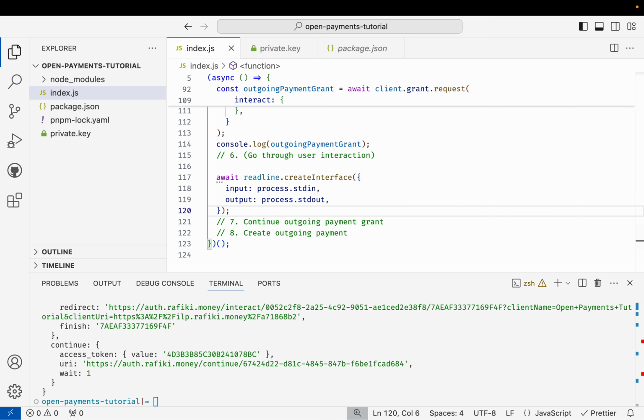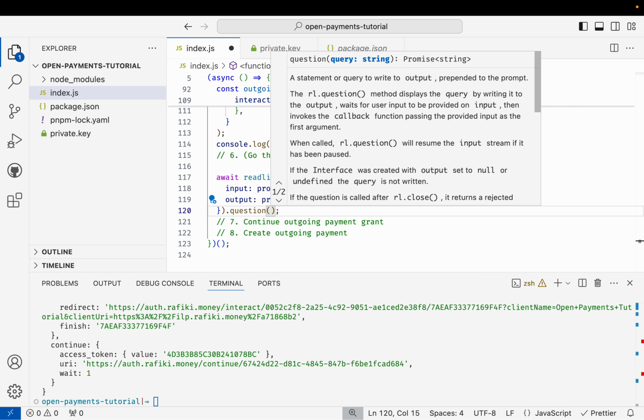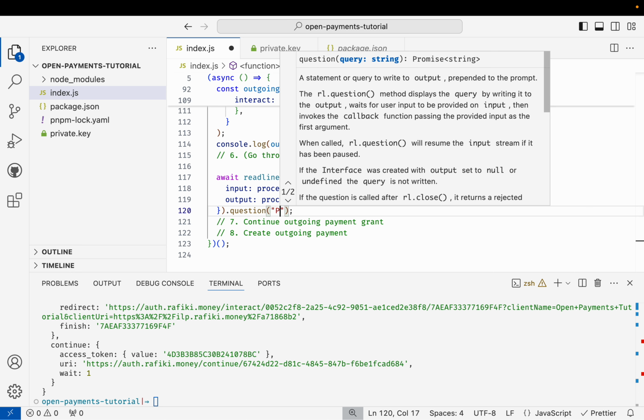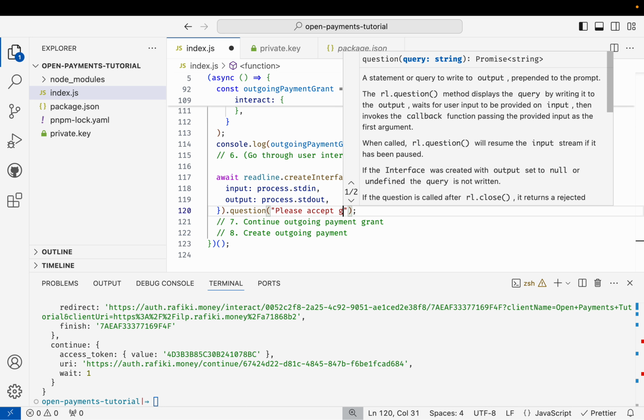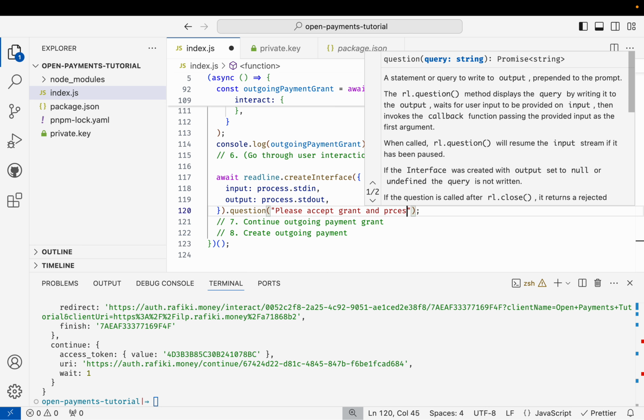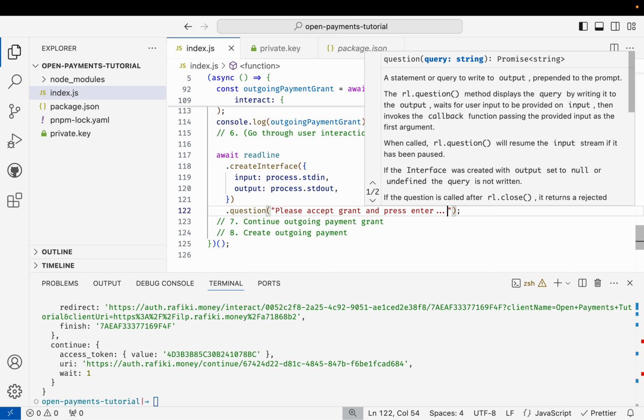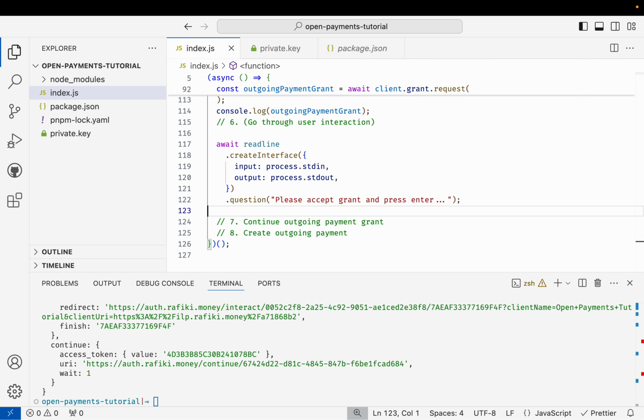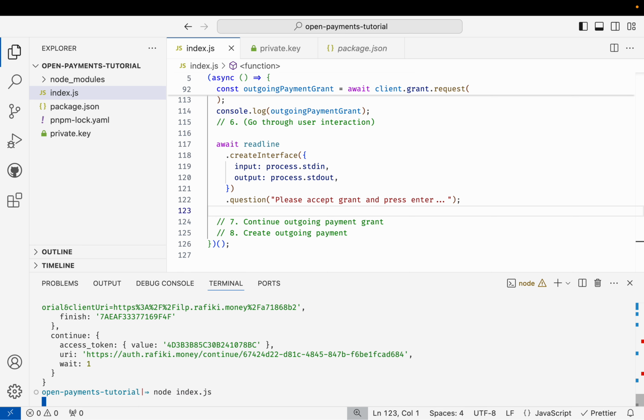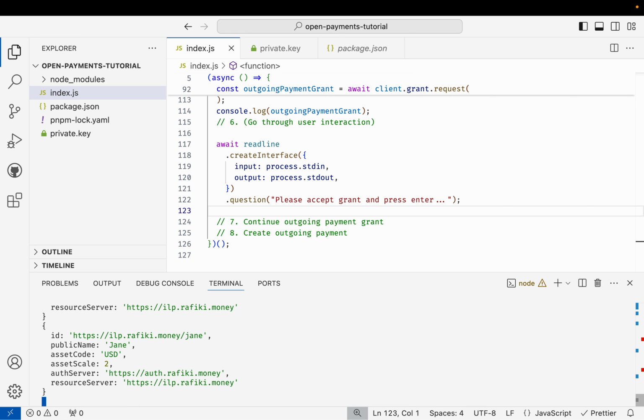And what we're going to do is, we don't really care too much about what we would type in here. We just want to pause the script. We'll just say, please accept grant, and press enter. And this will give us a sort of artificial break in the script. And we can check that it works after going through the steps again.